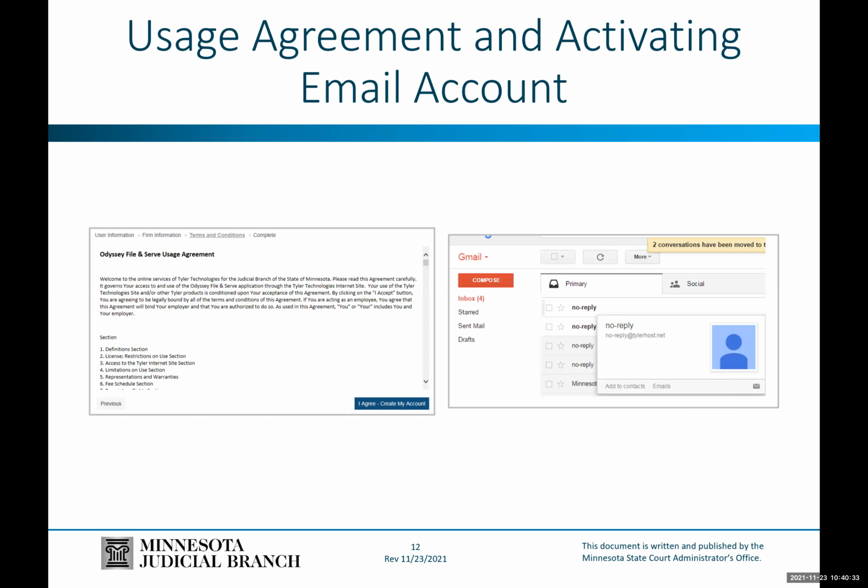And then you'll read through the Odyssey File and Serve Usage Agreement and click I agree, create my account. And then over on the right, you're going to go to your email account and look for an email from our vendor. Once you find that vendor email, you'll click into the email and then click on the link to verify your email address. So when you're filling out your registration form, please double check to make sure all the information, especially your email, is correct before you click that next button, because you do have to verify your email account.